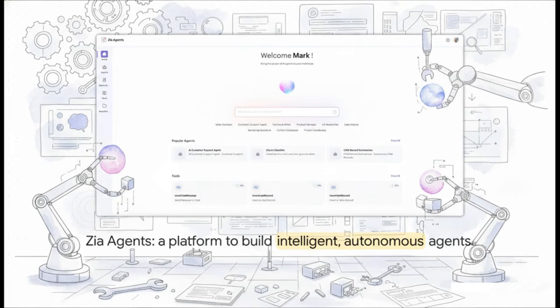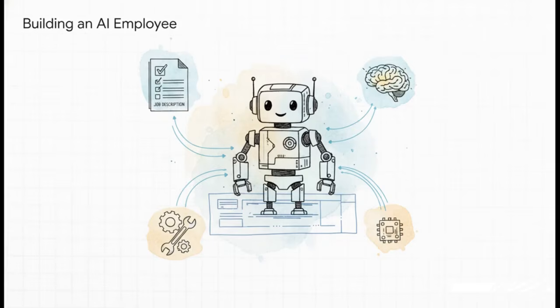Zia Agents is a low-code platform that lets you create these intelligent, autonomous agents. You should really think of it as your own personal workshop for building out a digital workforce, one piece at a time. And that is the key metaphor we're going to stick with, because it's perfect. Building a Zia agent isn't just about coding a script. It's exactly like hiring and training a new AI employee for a specific job.